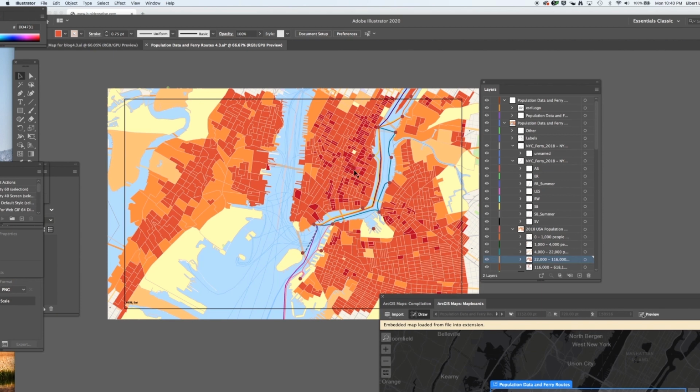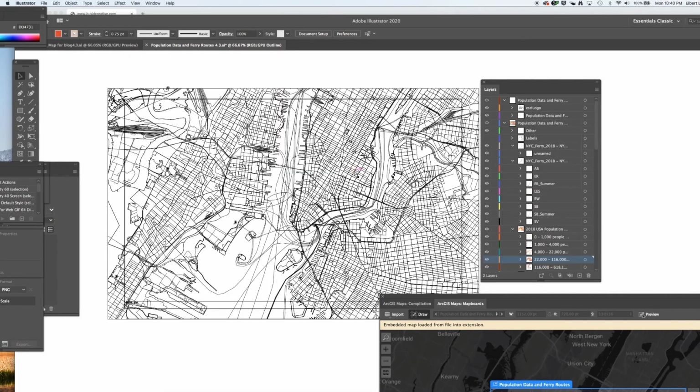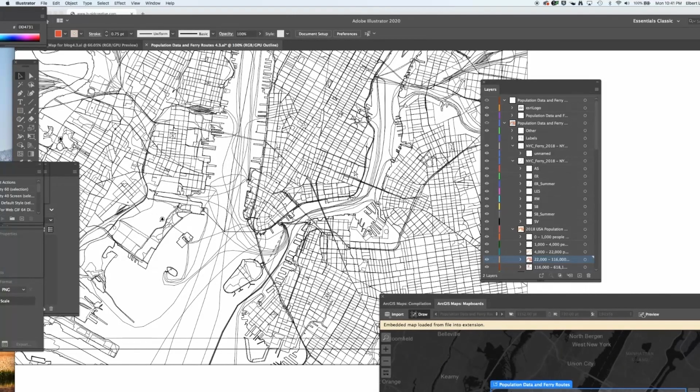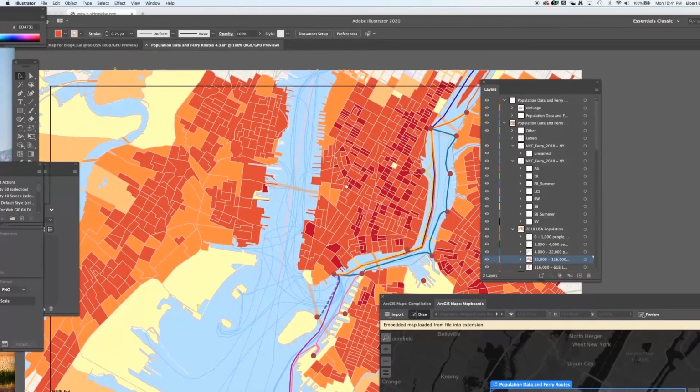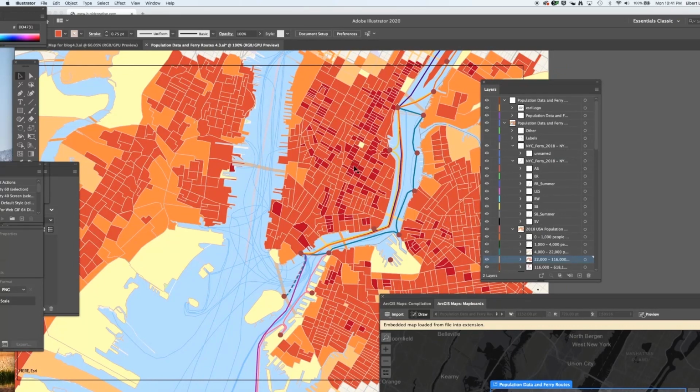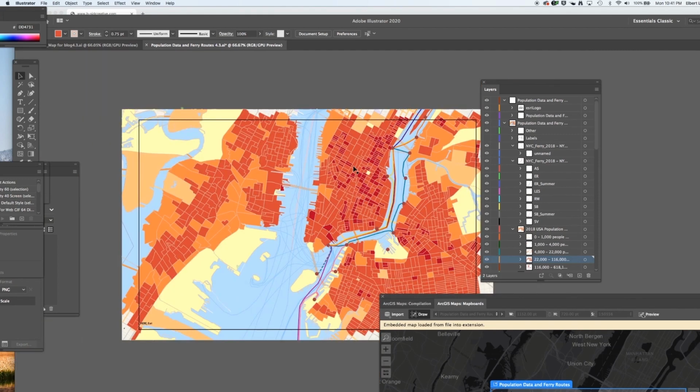What we're seeing here is the vector map. The nice thing about this plugin is that it allows you to bring in all this vector data that you could go in and edit. As a designer, it's huge because now I have access to all this information and I could change colors, change thickness, and really gear this to help me tell my story.